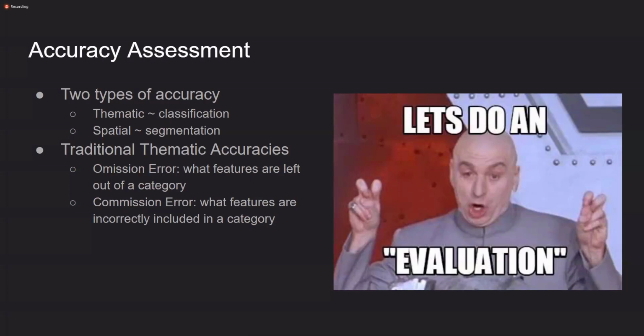First of all, we end up having different types of accuracy assessment. We can have thematic accuracy, so are the classes correct? But we also have to think about spatial accuracy. So how accurate is that segmentation to the objects that we're trying to segment? We can also break this down even further, and we'll look at an example of that in a minute.